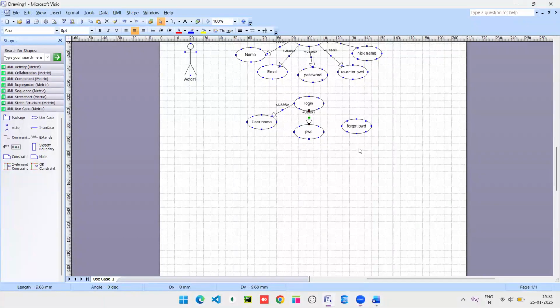For the forgot password, what kind of relation? Anyone? For the forgot password, what kind of relation will we use? This is not exclude, Divyang. This is extend. Yes. So we will use the extend arrow, and the arrow should be from the supporting use case to the essential use case.